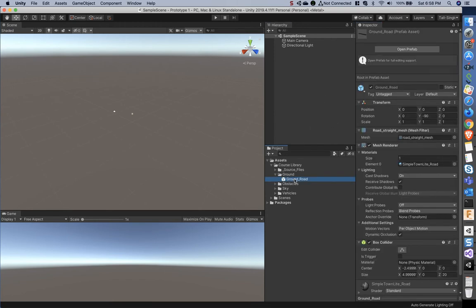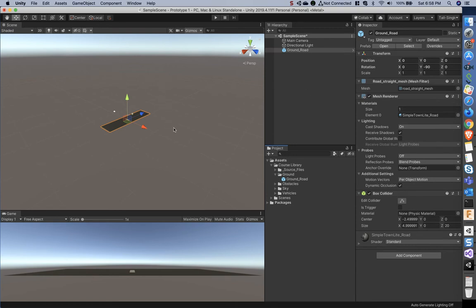Next, go ahead and click and select ground road. Then click and drag it into the hierarchy window up here. It will auto position to the default position we have set for the ground road that is defined in the project window underneath the assets.